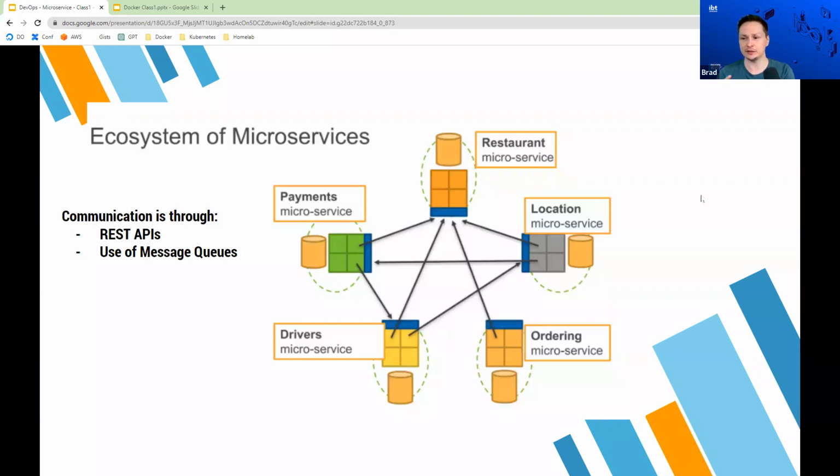So here you can just sort of see how the applications talk to each other and how it works, right? All these different microservices have their own data store, their own application logic, and their own public API.